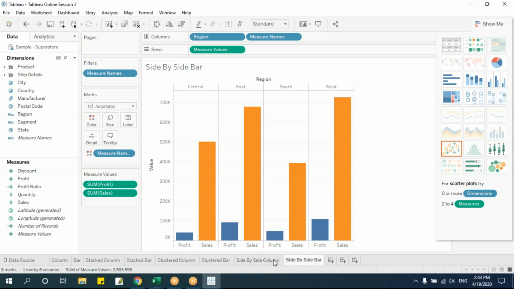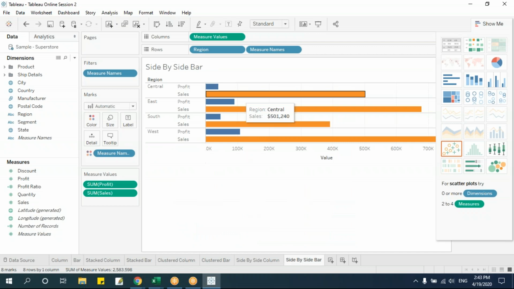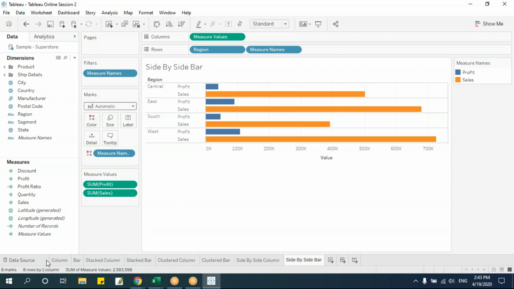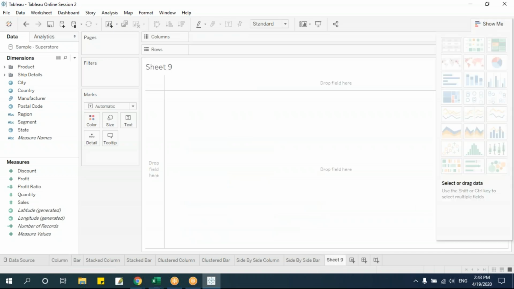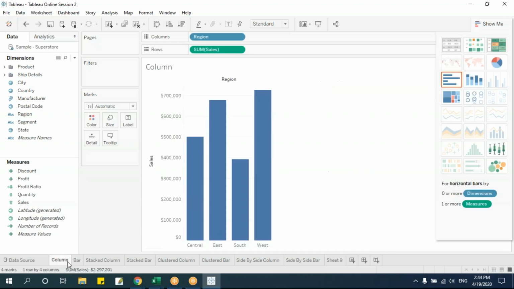Fine. Okay, this is side by side column, and this is side by side bar. Say Control W. See, this is side by side bar chart. Fine. So we understood. So all these are column charts. Next is the same thing like what I have here. I have something called a circle chart. What will this circle chart do? It is very similar to your column chart.